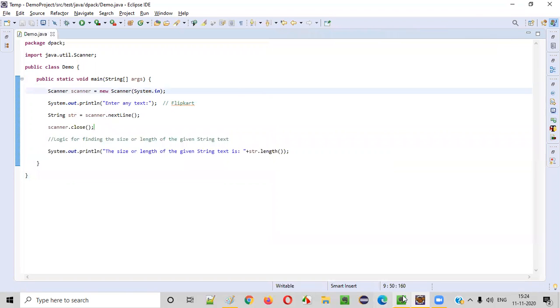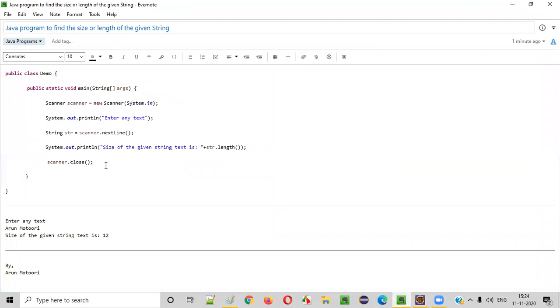So hope, guys, you understood how to write a Java program to find the size or length of the given string text. So that's it, guys.